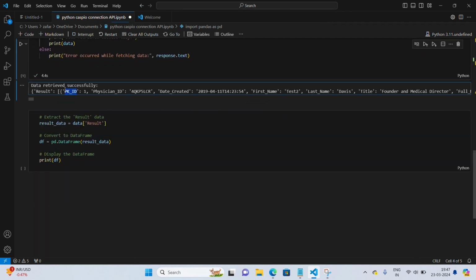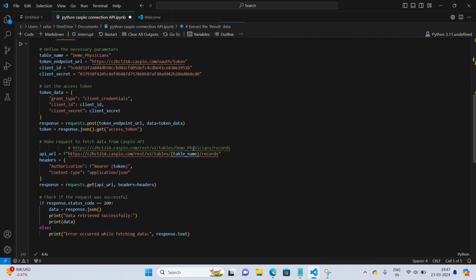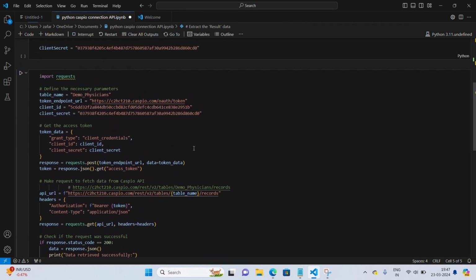This PKID is a default system generated number. I'll give you all the information I have. I'll show you later on how to do a put request.